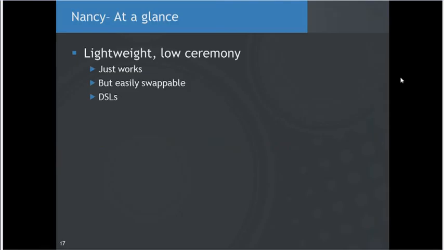So Nancy is a lightweight and low ceremony web framework. It's supposed to just work, and in my experience it does. It just works. At the same time, it's built with IoC and dependency injection and modularity really all the way down. It's turtles all the way down. So you can switch out anything in the framework itself if it doesn't suit you. But there are reasonable conventions, and for most things reasonable defaults as well. And for most things it'll just work. Nancy also really embraces the idea of using DSLs for stuff. So at the core of Nancy is actually a DSL for HTTP, which we'll see in a bit.